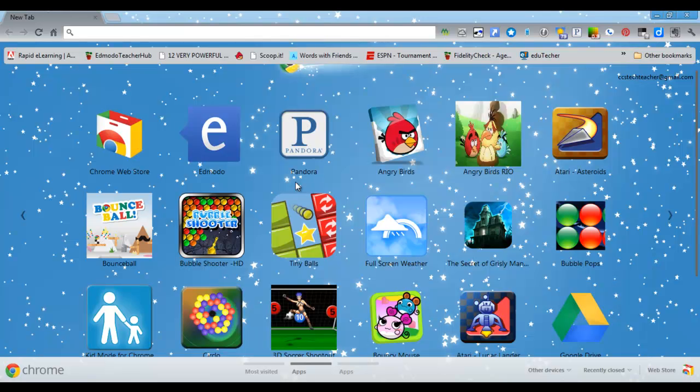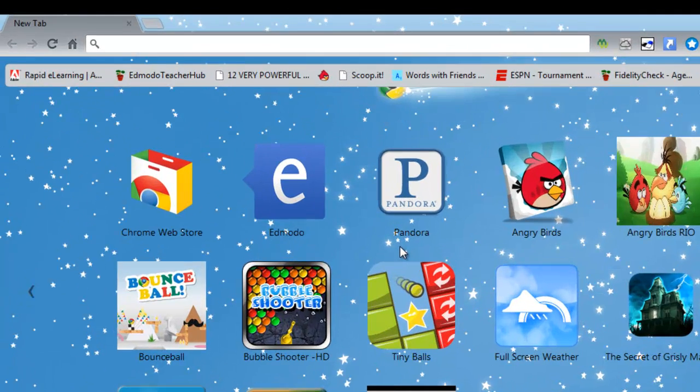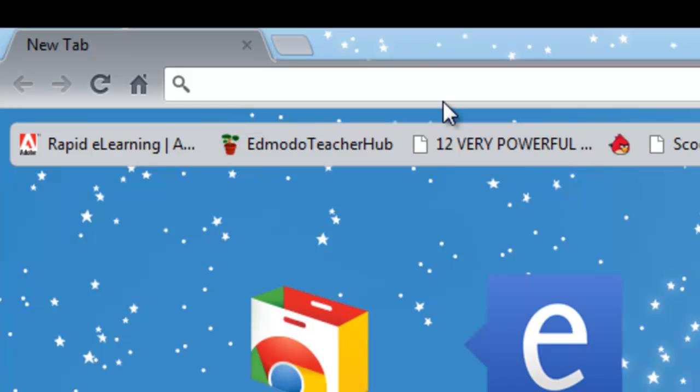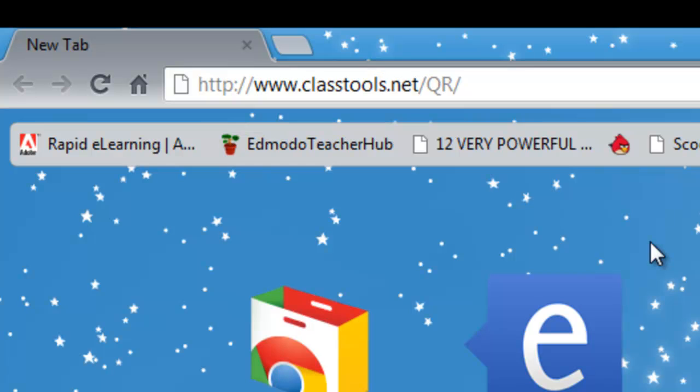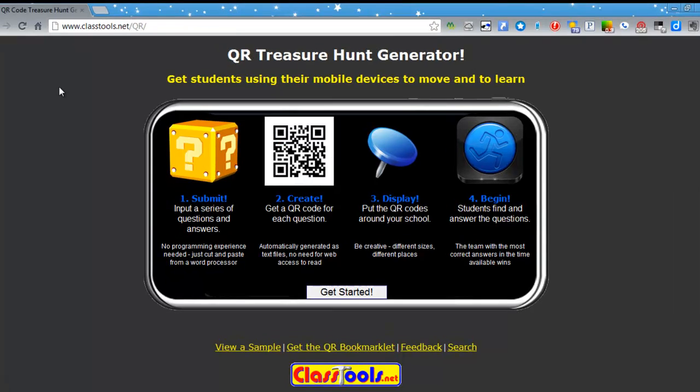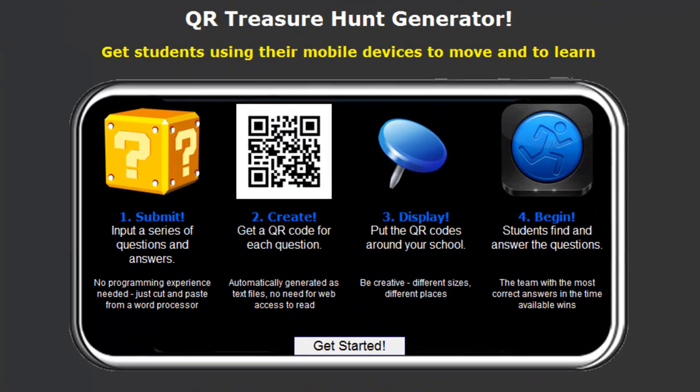Welcome to this tutorial for using QR codes. We will be looking at the website Classtools.net, their QR creator. The first thing you will need to do is open up your browser and put the website in the address bar. The website is www.classtools.net/QR. This is a QR treasure hunt generator.